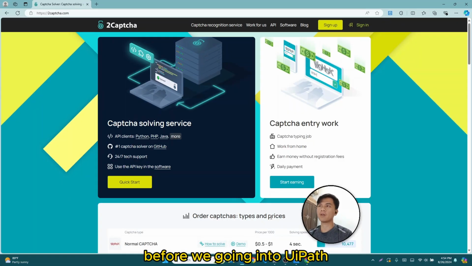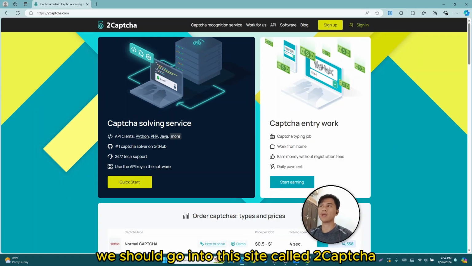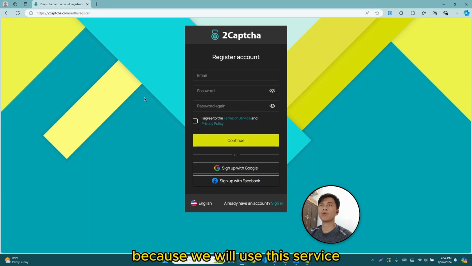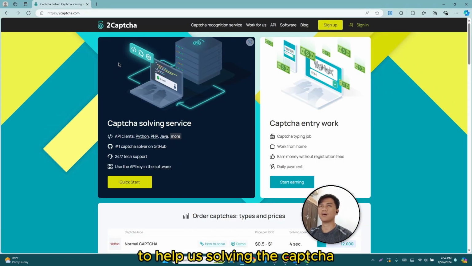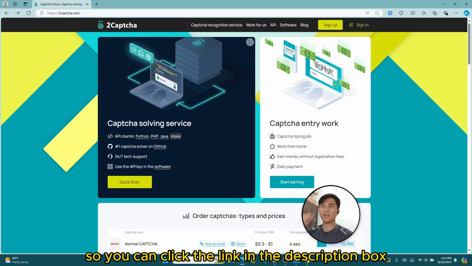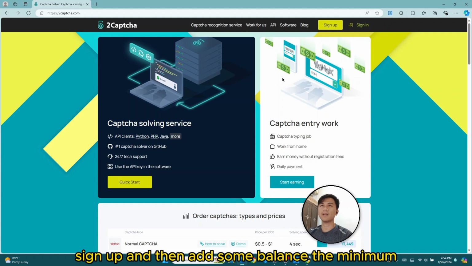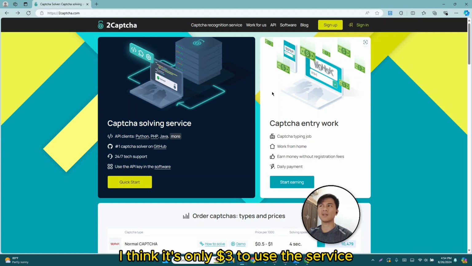Before we go into UiPath, we should go to this site called 2Captcha and you should sign up here, because we will use this service to help us solve the captcha. You can click the link in the description box to go to this site, and you have to sign up and then add some balance. The minimum, I think, is only $3 to use this service.